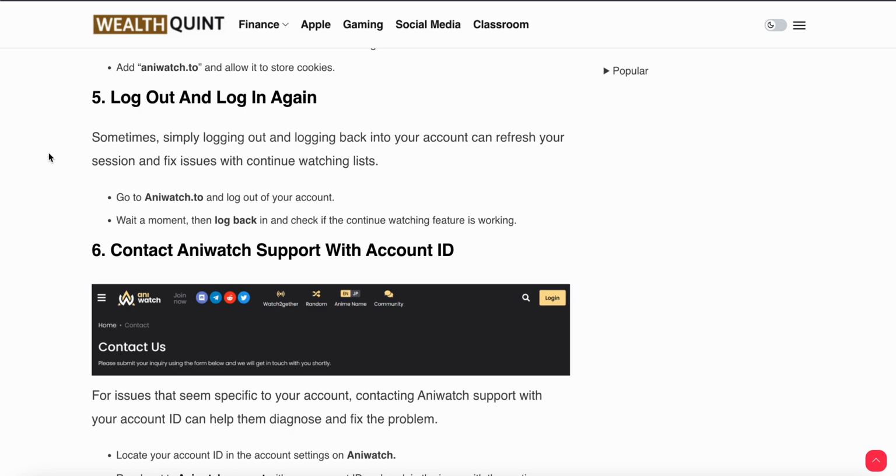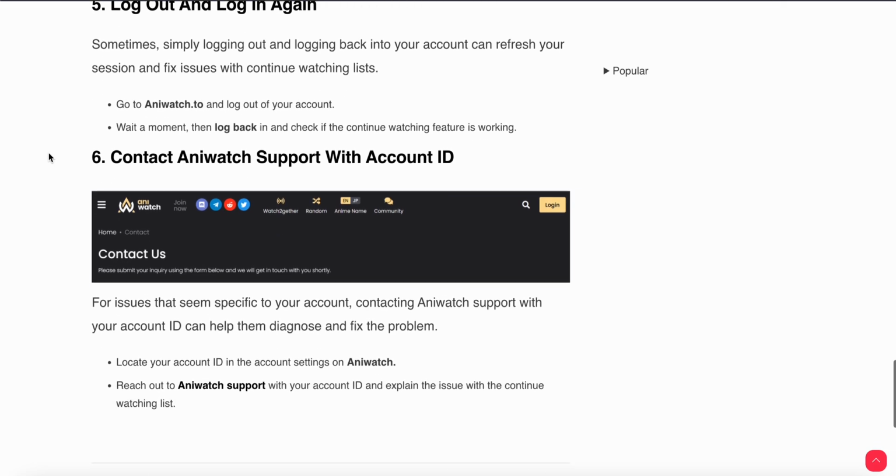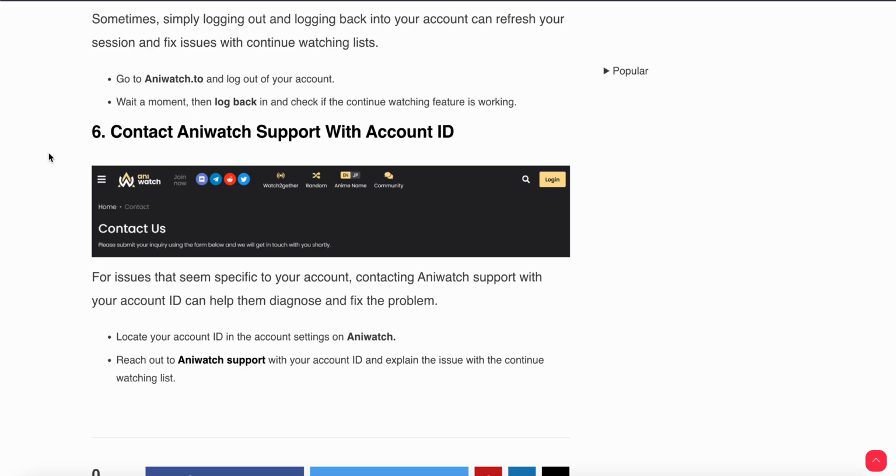After that we are moving to the sixth step. So guys, the sixth step is contact Aniwatch support with your account ID for issues with the stream specific to your account. Continue watching support with your account ID can help them diagnose and fix the problem. Locate your account ID in the account settings on Aniwatch. Reach out to Aniwatch support with your account ID and explain the issue with your continue watching list.